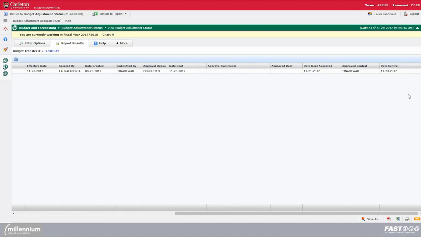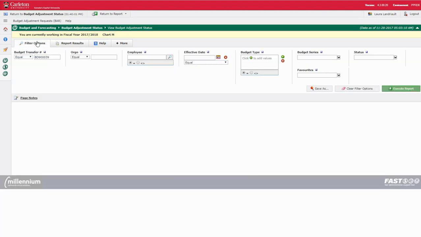If I review the results and realize that I've used the wrong filters, I can update them by going to the Filter Option tab at the top of the report. I would also like to mention that if a budget adjustment has been posted to FAST, you can search for it in FAST Finance Classic reporting.